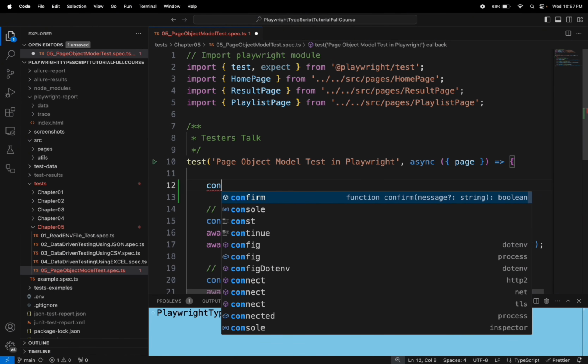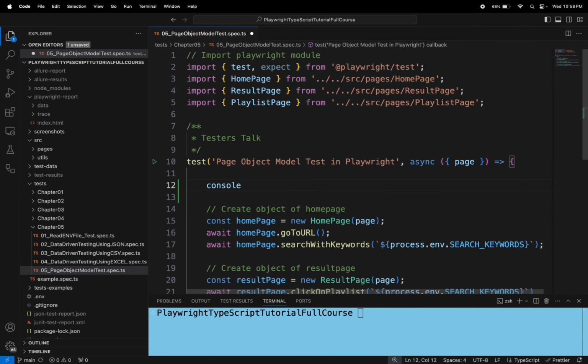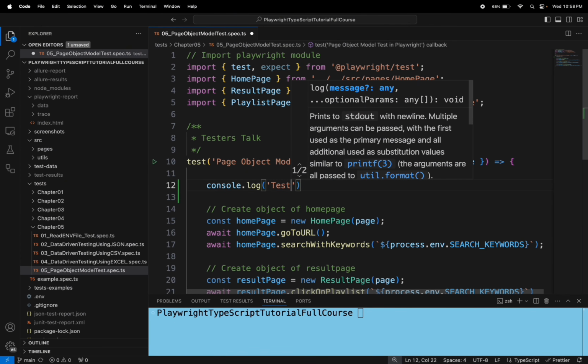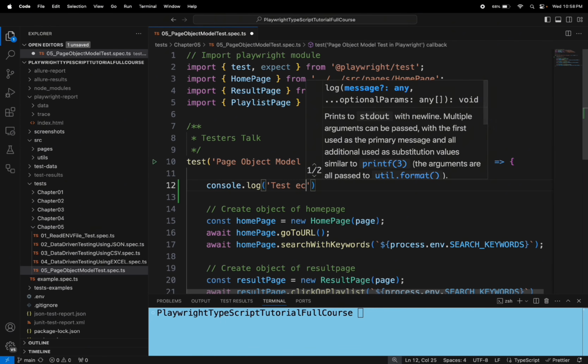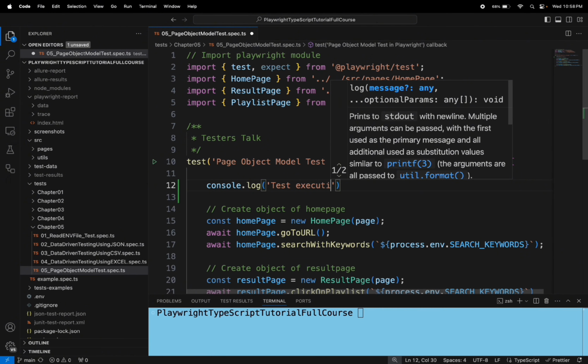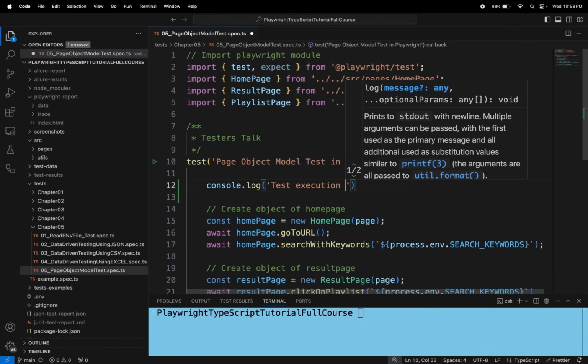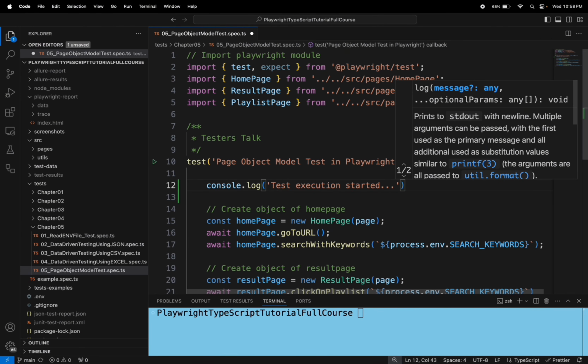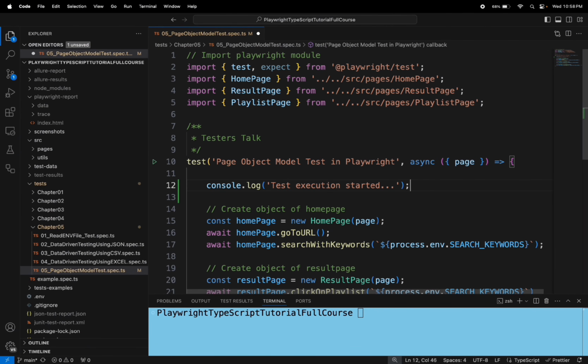So here I will go to one of the spec files, and I will modify, or I will add one console.log statement here. So here I'll say test execution started. So that's it guys. On the left side you can see that this line is just now added, so that's the reason you can see that green color on the left side, which is just beside the line number.